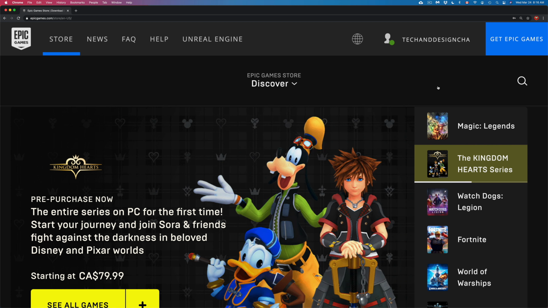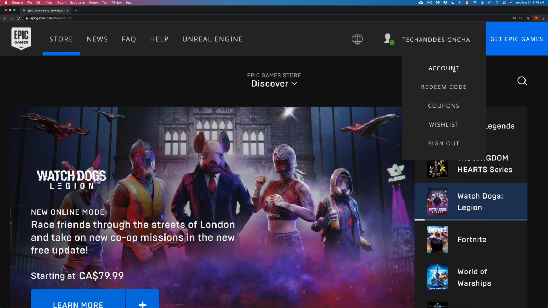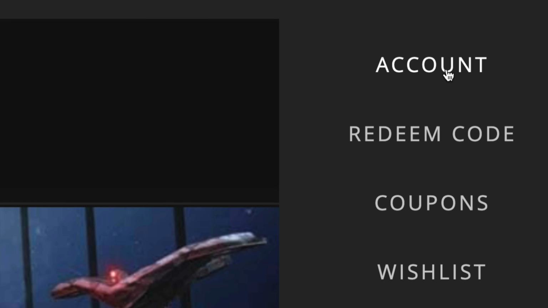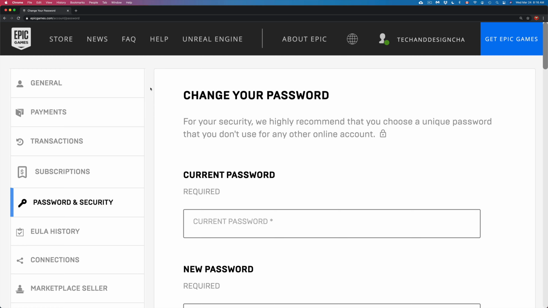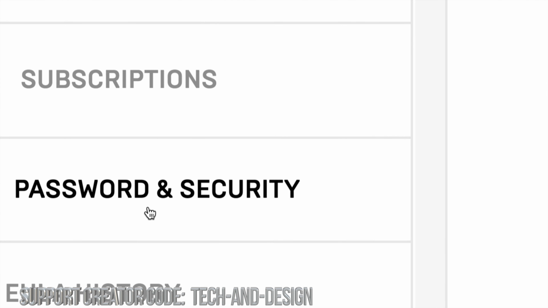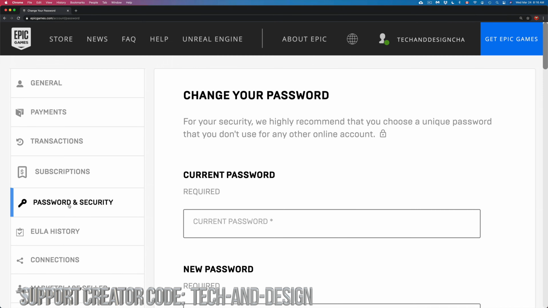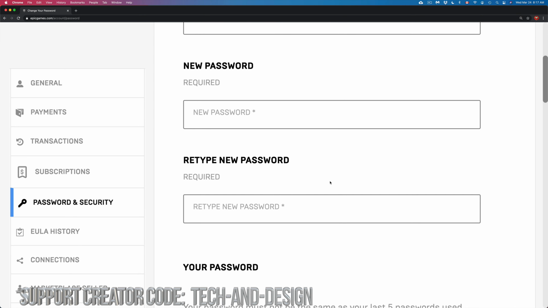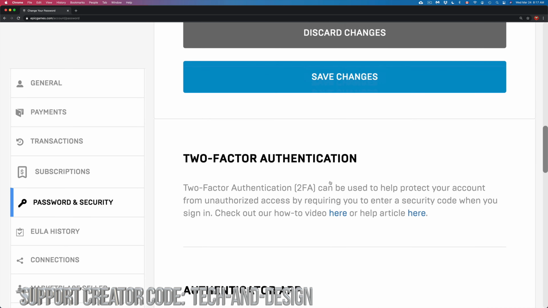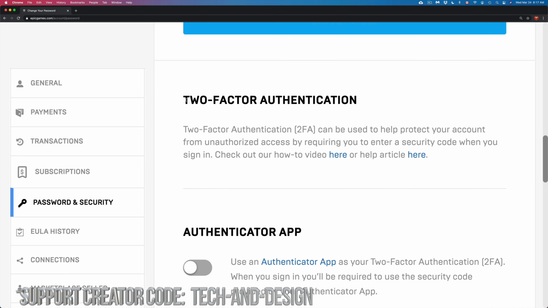From there, again, we have to click on the top right-hand side of your screen. Just go right into account. So this would be account. And then from here, you will see your fifth option down here below. It's going to say password and security. So that's on the left-hand side of your screen. From there, just scroll down and keep scrolling down, and you will come up to this, two-factor.